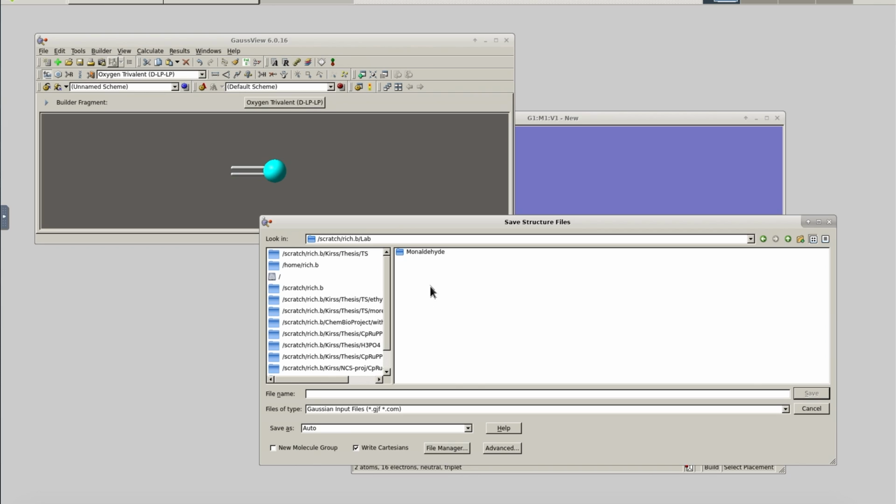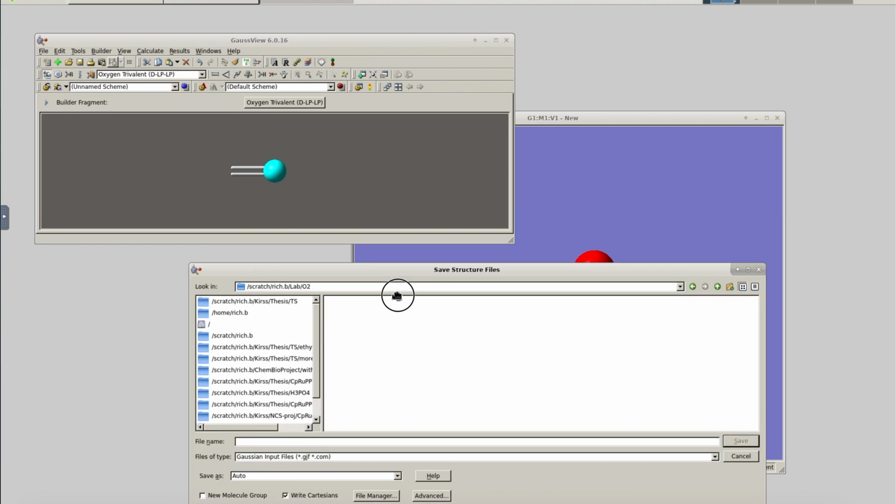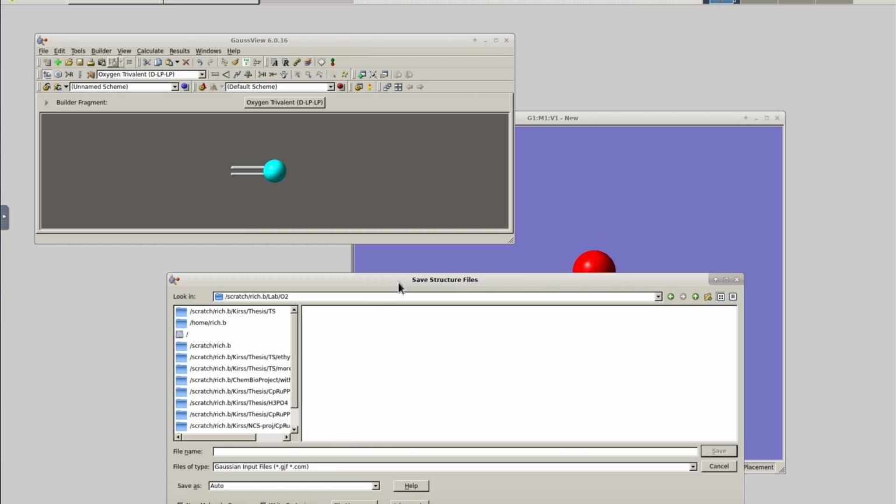I have this lab folder here, and I'll just make a quick oxygen folder to calculate oxygen. And you'll want to give it a name that will tell you what's going on in that file. So I'm giving it B3LYP 6-31GD opt, which tells me that I used the B3LYP method. I used 6-31GD as our basis set, and it's an optimization. And I don't need to say oxygen because I said that in the folder name.